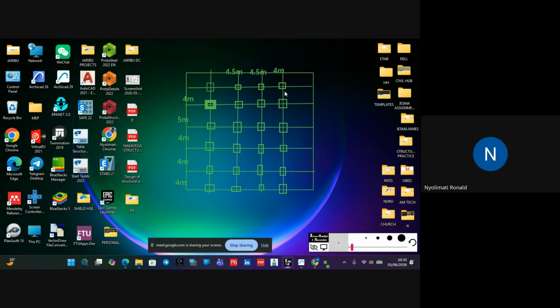So please, always in columns, always use T16, even in beams. T16 can be used. If you're using T16, you can even go 3 floors up with 4 bars of T16, by the way.